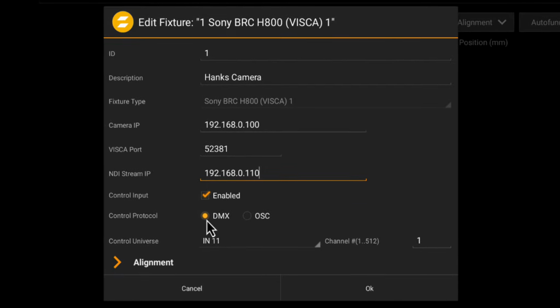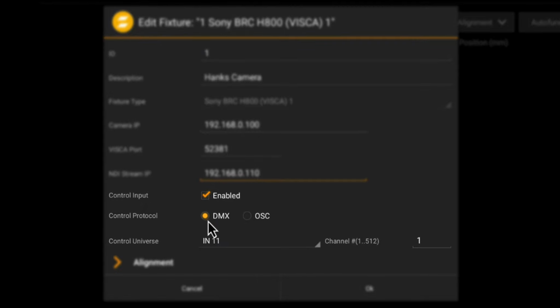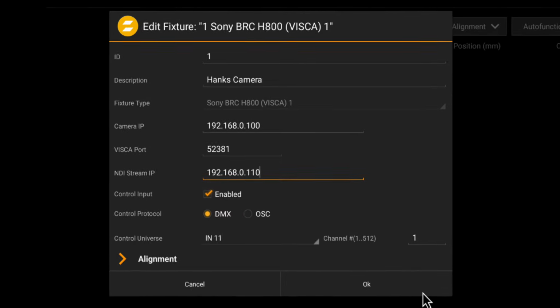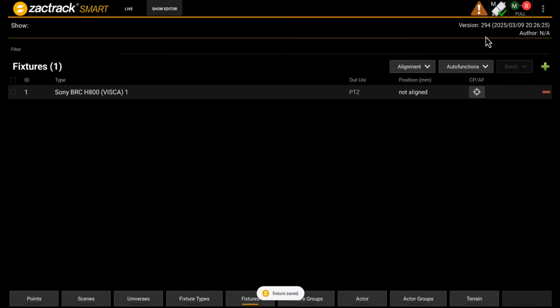Lastly is the control input. Here we can decide if we will be controlling the camera fixture inside of zactrack from another source like a lighting or sound desk. Once all of these settings are in place, hit OK. Now we can upload to the server to see these changes take effect.